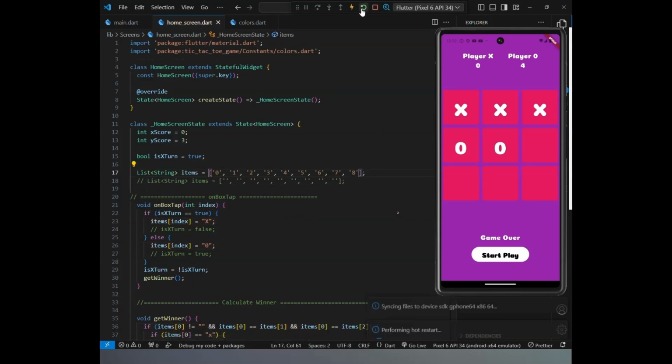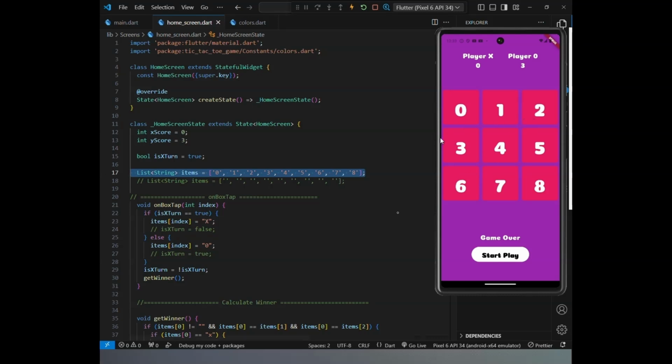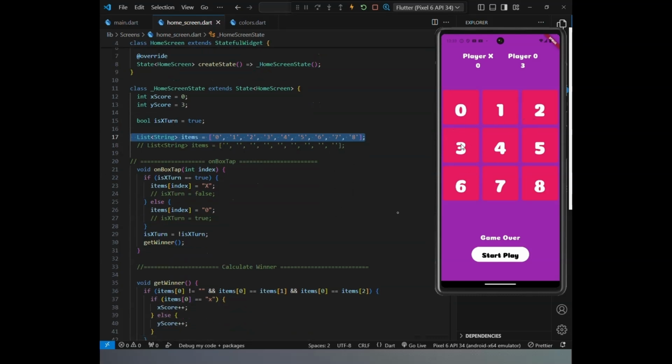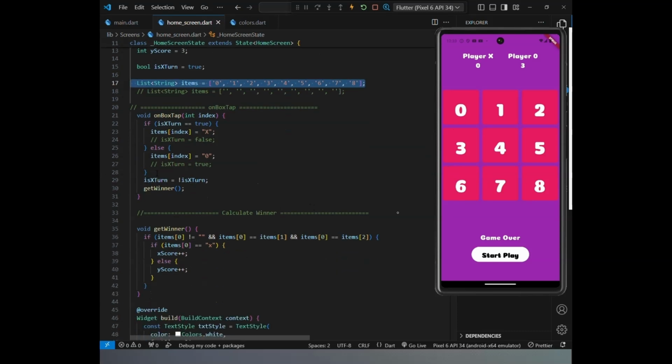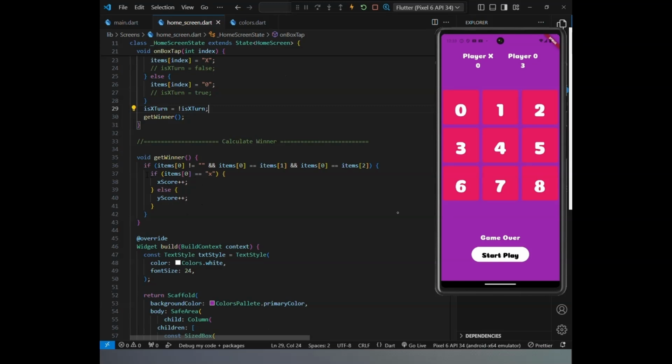Understanding pattern matching in Flutter. Pattern matching in tic-tac-toe is the critical process that checks if a player has achieved the objective of aligning three of their symbols, X or O, consecutively in any direction, horizontally, vertically, or diagonally. This step is fundamental to determining when the game should end and declaring a winner.